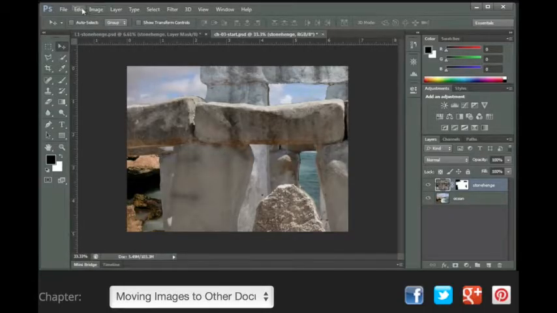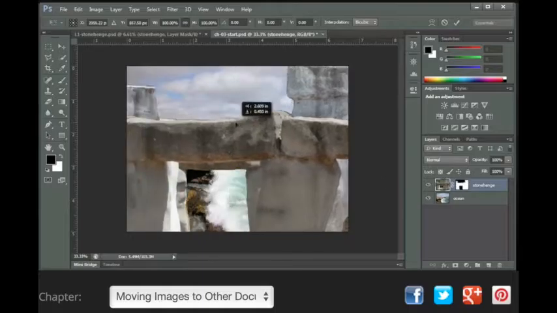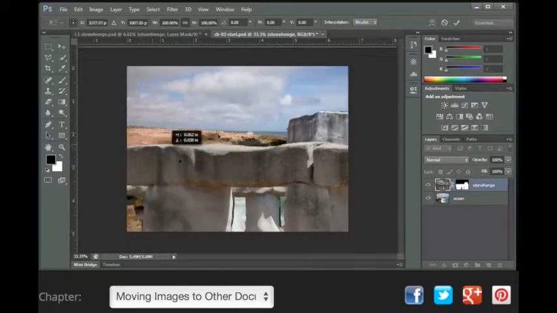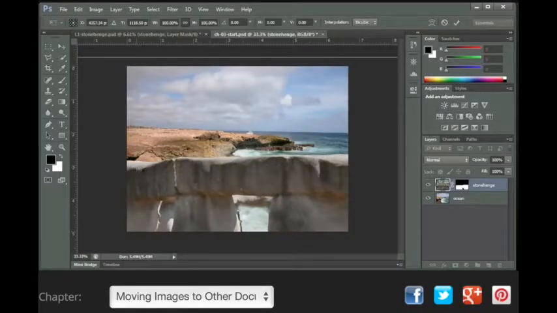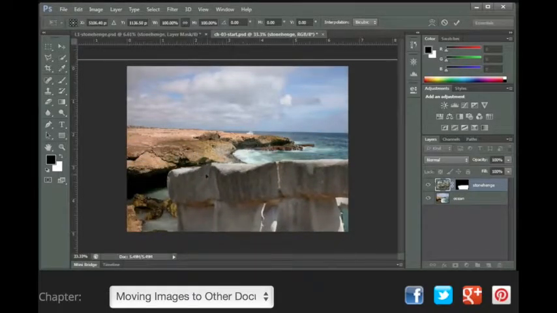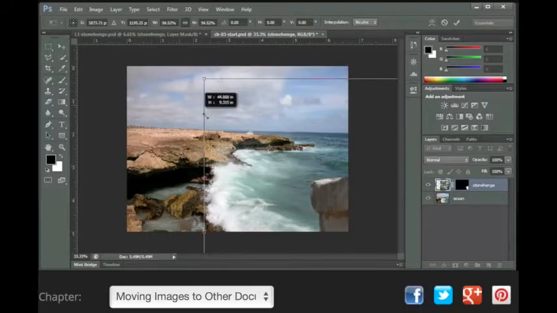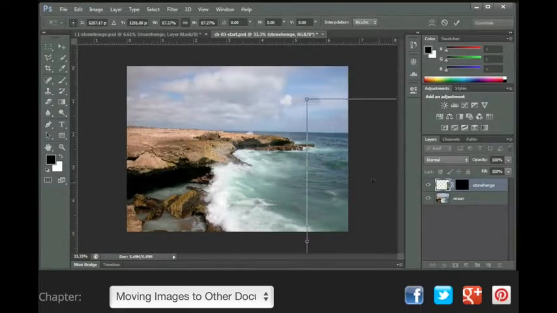I'm going to choose Edit, Free Transform, and up on my options bar I'm going to link the width and the height so that when I change the size of it, the proportions will stay constrained. So I'm going to click and drag until I can see the bounding box on my image, and I want to be able to see both the horizontal and the vertical bounding box. And I'm going to hover over the top left corner till I see my resize arrow, and I'm going to click and drag to resize my Stonehenge.